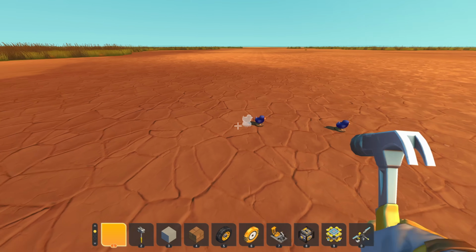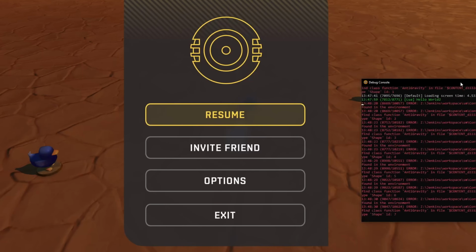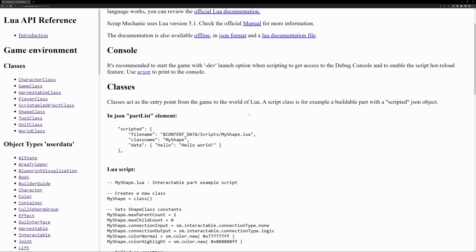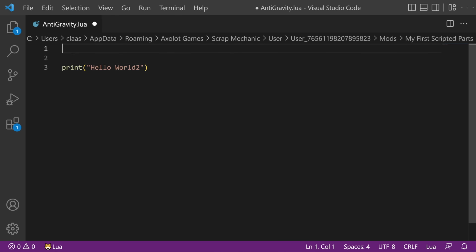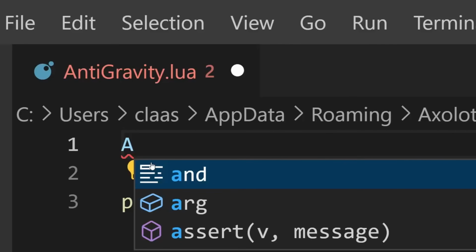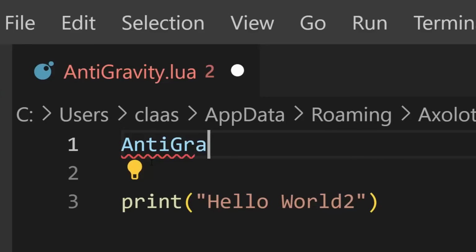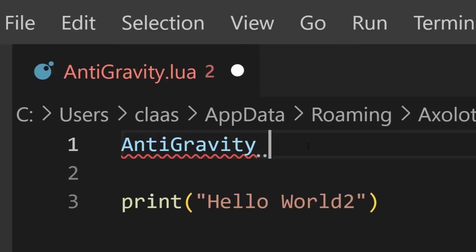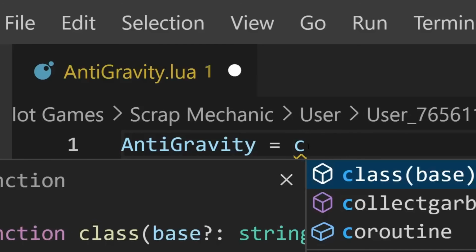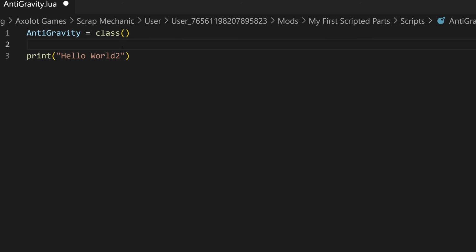Now if I start placing down more ducks with this script, we'll just keep getting more and more errors. Because when the game loads our script, it's trying to create a new class. I'm just gonna add a new line above. And our class name was anti-gravity. It's important you have the exact same name you specified in the mod tool. Then we need to write equal class. Then we need two parentheses, and that's all.